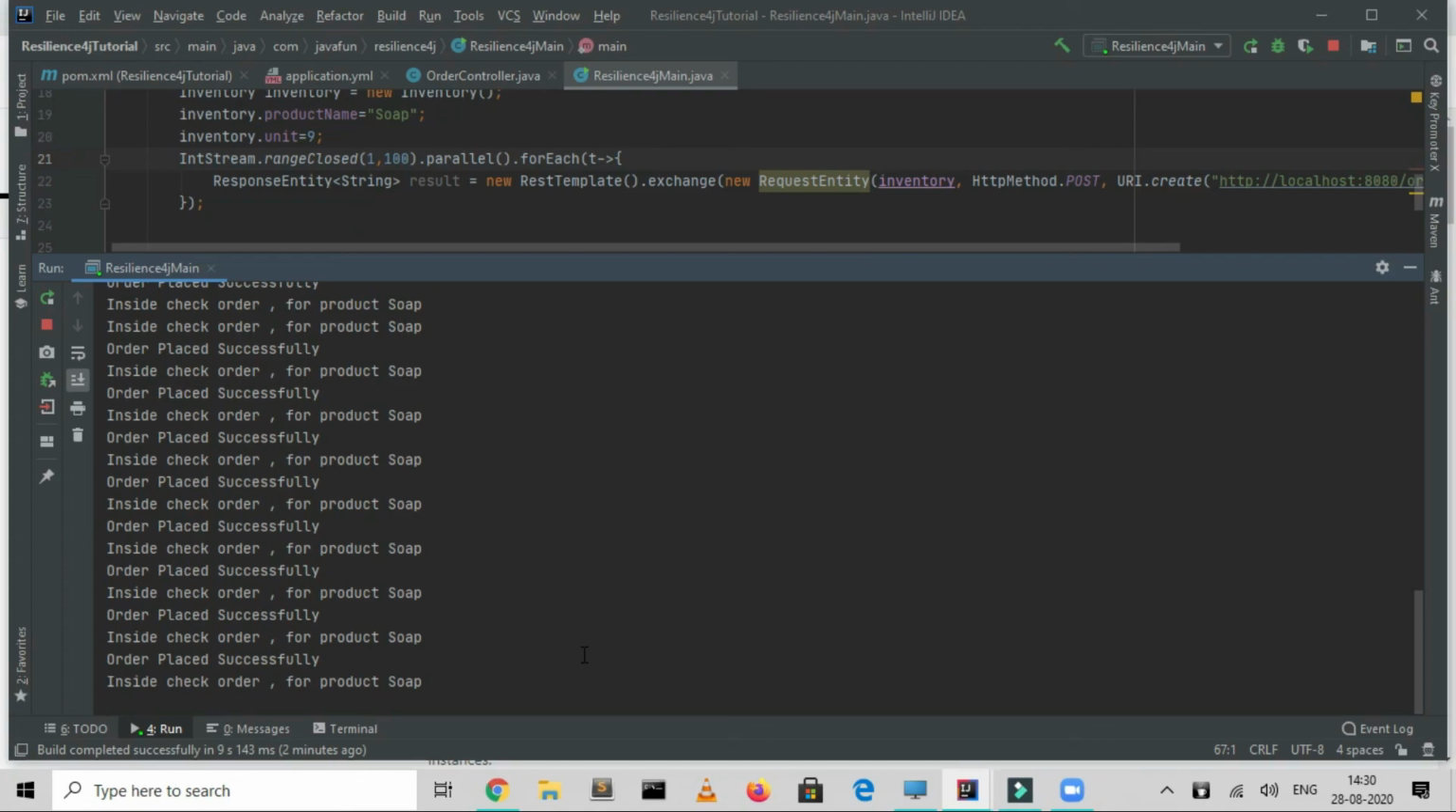As part of the next lecture, we're going to look at the rate limiter. There is a subtle difference between concurrency and the rate limiter, so we're going to look at it in our next lecture.